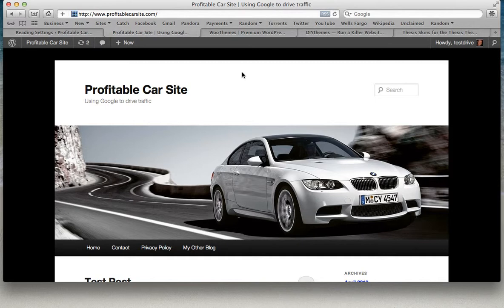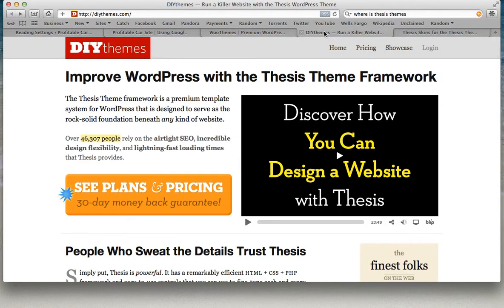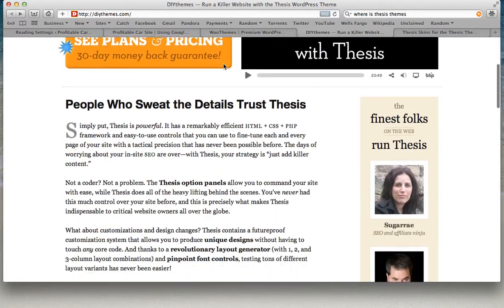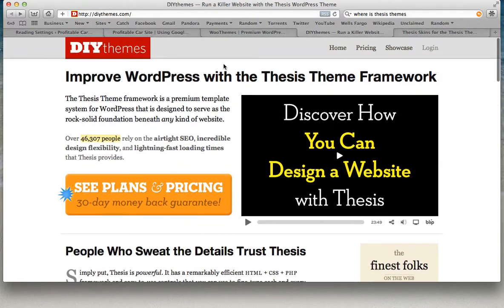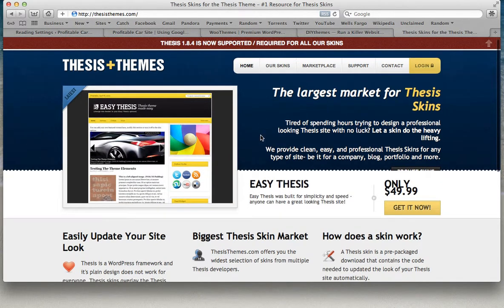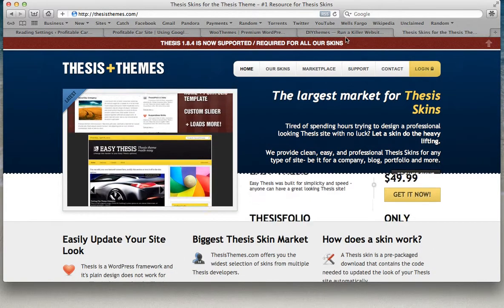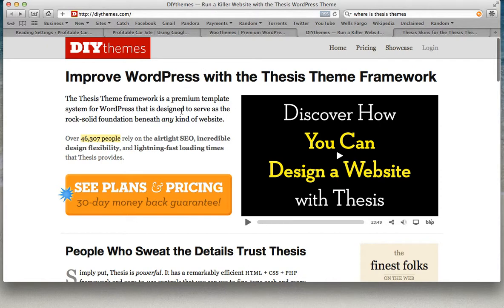So two different themes that I want you to go to and look at. You're going to go to Woo Themes, which is WOOthemes.com. And then you're going to go to Thesis Theme, which is going to be found under DIY Themes. This is the official Thesis Theme website right here. And if you Google Thesis Themes, it's going to take you to thesisthemes.com, which takes you to Thesis Themes. And I don't think that this is the official Thesis Themes website. So I do know that this DIY Themes is the official WordPress Thesis Theme framework.